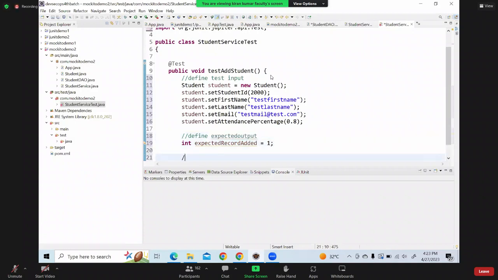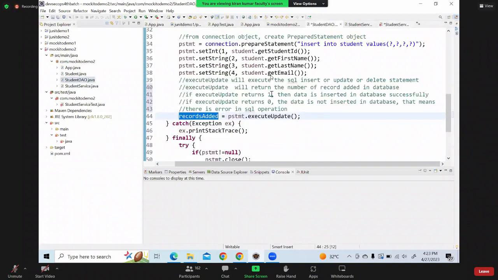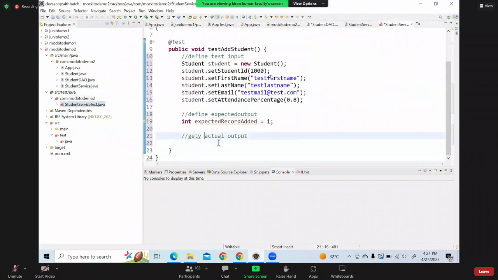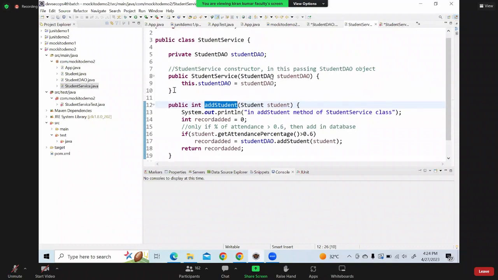Now let me call the actual output. So executeUpdate returns 1 if the data is inserted in the database successfully, otherwise 0. That means the data is not inserted in the database, that means there is an error in the SQL operation. Let me get the actual output. How will I get the actual output? I have to call this method, right? To call this method, what is required? I have to get the student DAO because I have to create the constructor of this.